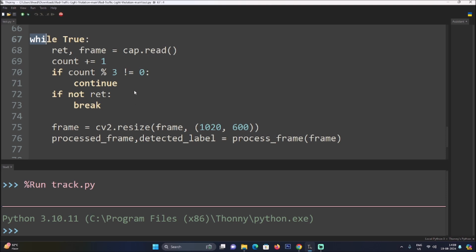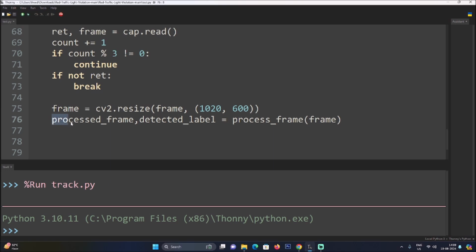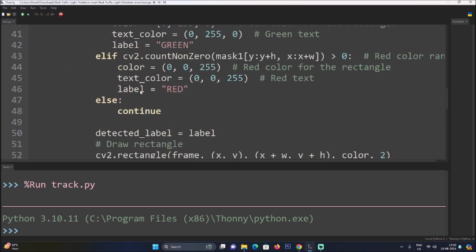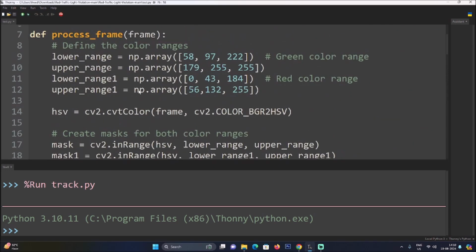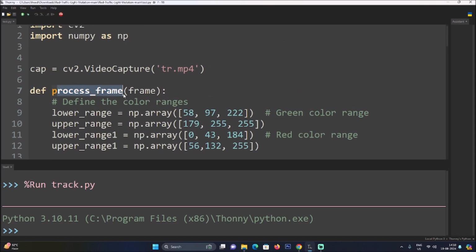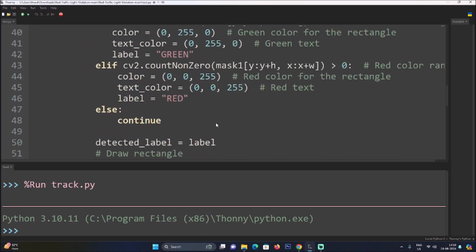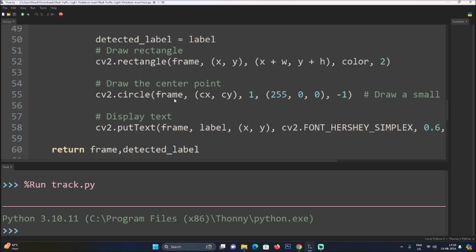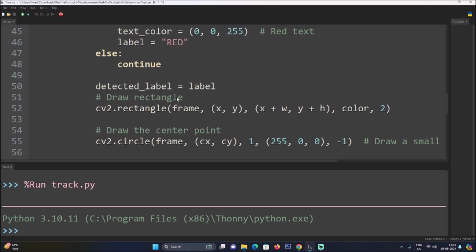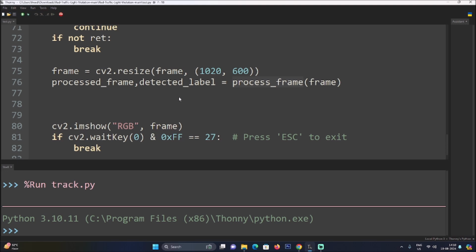And then for testing purposes, here we call our code. With the video method we are going to call our video file, and then here process frame, this is our function. Here it is, as you can see, process frame and detected label. These are basically two objects, we can say these are 2 objects we get from our function.